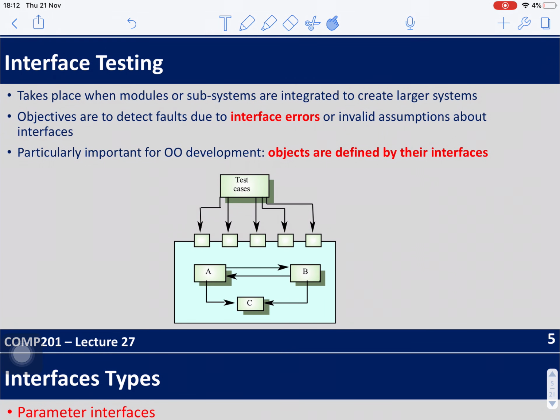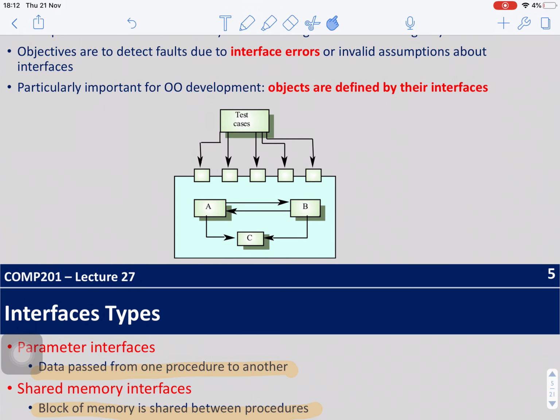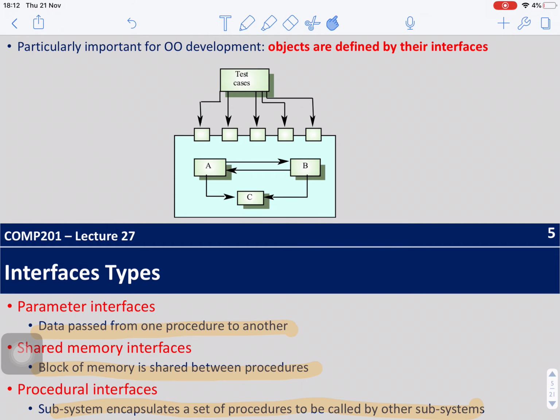It takes place when modules and subsystems are integrated to create a larger system. The objective is to detect faults which are due to interface errors or invalid assumptions about the interfaces. So it is particularly important for object-oriented development, where the objects are defined by their interfaces.